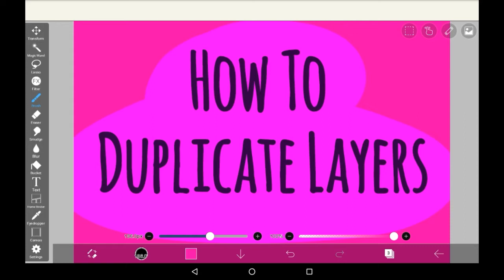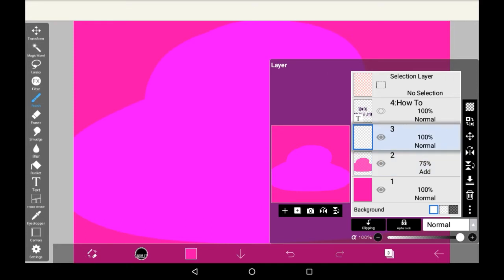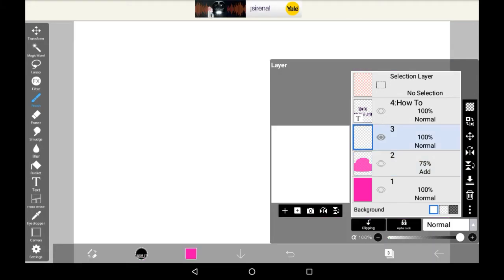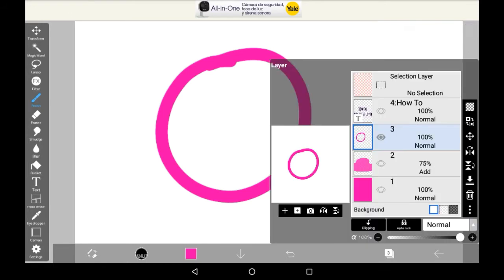To do this, you're going to need to go into the layers menu right here, and firstly choose a layer that you want to duplicate. There's two ways you can do it, one of which is a lot more straightforward. So you might want to choose a layer that already exists, or you might want to draw something first. I'm just going to use this as an example. So this layer here, we're going to duplicate it.